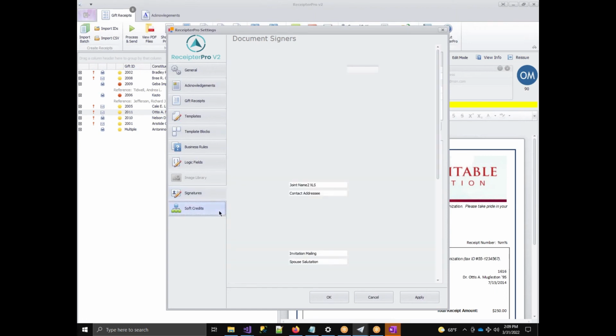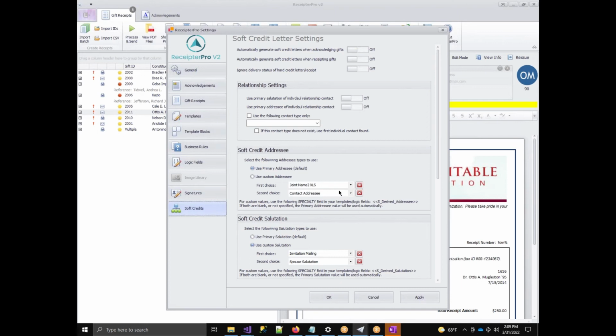Okay. Let's talk a little bit about soft credits. ReceipterPro can automatically detect and generate soft credit letters. This is extremely helpful if you're working with donor-advised funds, or if you have a giving opportunity or you're importing gifts automatically that will automatically generate soft credits on your gift records. So with the soft credit settings, we can tell ReceipterPro exactly how it should handle those soft credit letters.